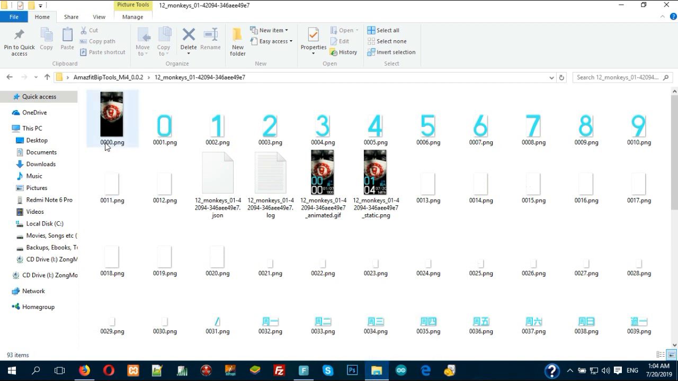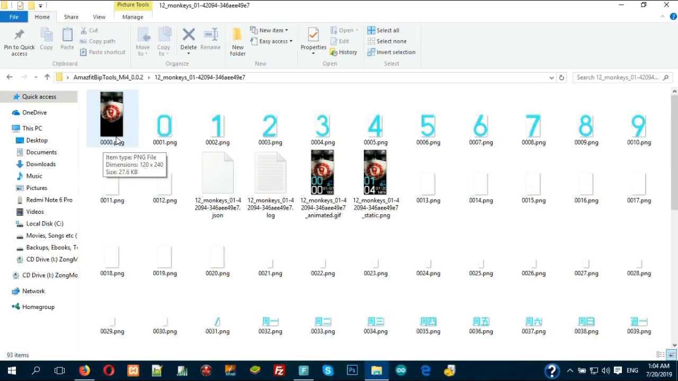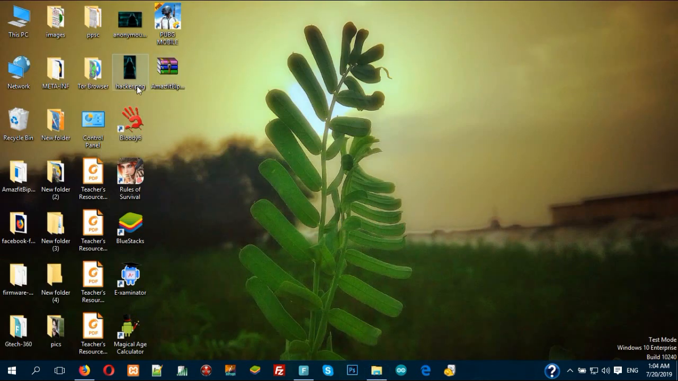The image at the top is the one which we will be changing. It's the watch face. The image should be 120 by 240 in dimension and it should be in PNG 8-bit format. The image is already set up.